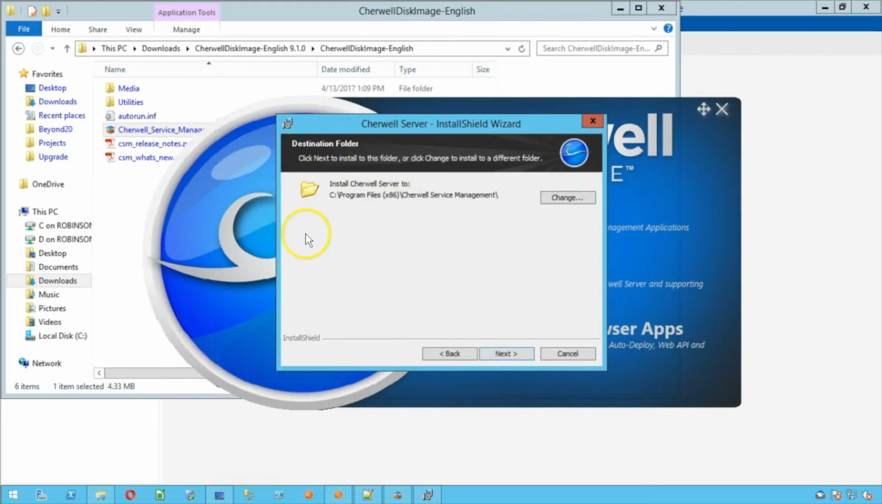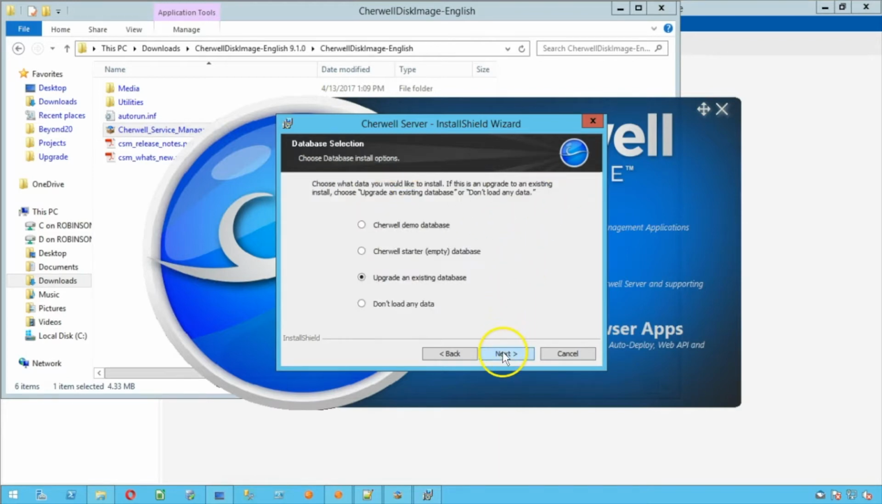Now at this point, you'll want to make sure that you're installing Cherwell to the intended directory. By default, it's going to install to C, program files, and then Cherwell service management, and that would be program files x86 if you're running on a 64-bit machine. So if you do intend to install Cherwell on a separate directory other than the default, this would be your opportunity to change it. Now, for right now, I'm going to select that I'm not going to load any data. I'm actually going to restore and upgrade my copy of my database from production separately later on.